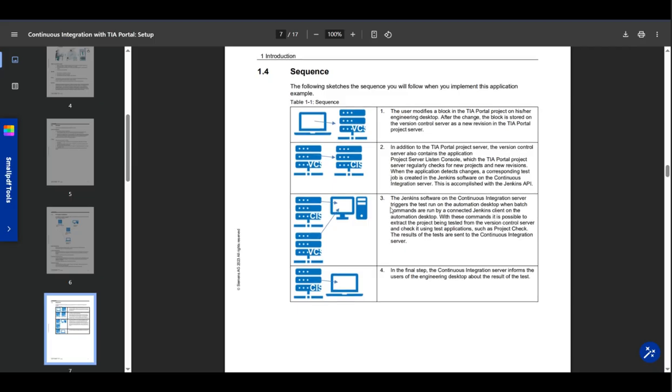Then Jenkins, which is the continuous integration server, starts a process of exporting this new revision from the project server into this remote automation desktop via a project export application. When the export is completed, then a test runner application will be called to open the latest revision of the project being exported and run the test of this new project version.